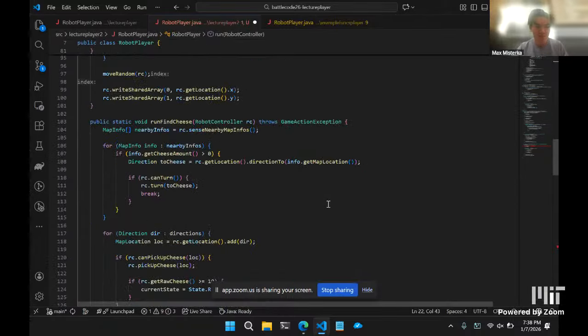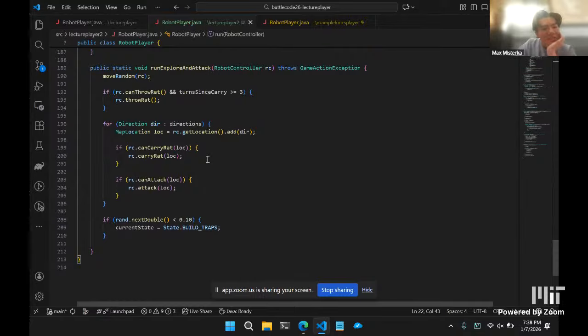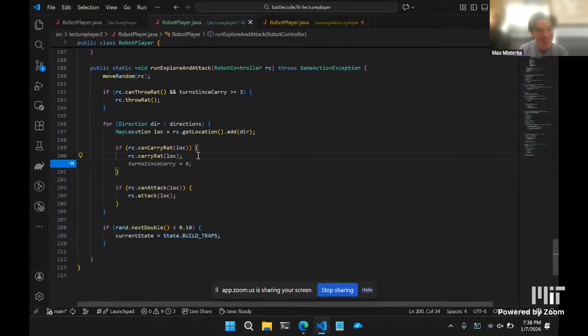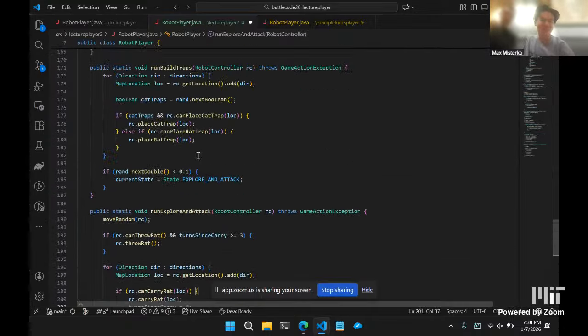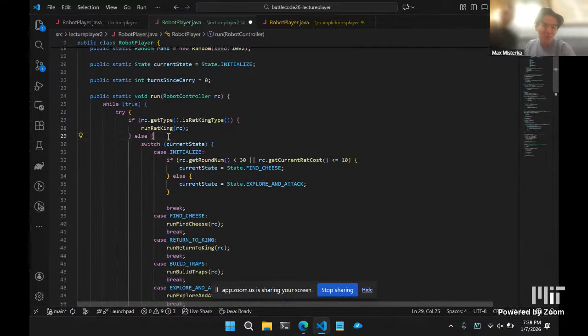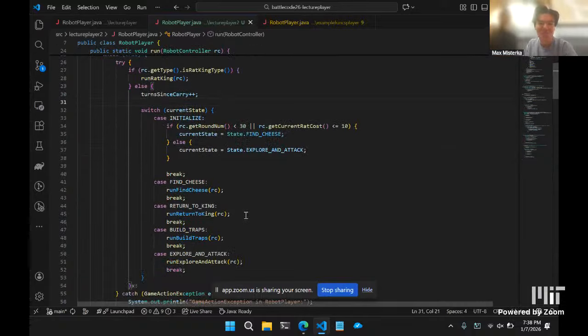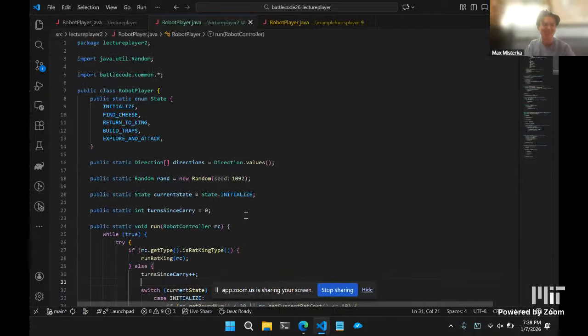Of course, in order to increment that variable, if the robot is carrying, we set turns since carry to 0. I think I forgot some of my old code. Increment it, and if it's not carrying, then we want to do that. And then at the beginning, we want to set something large. I think I also made a mistake.